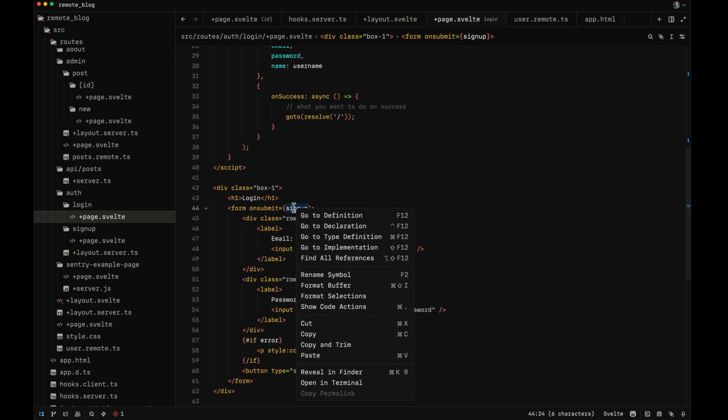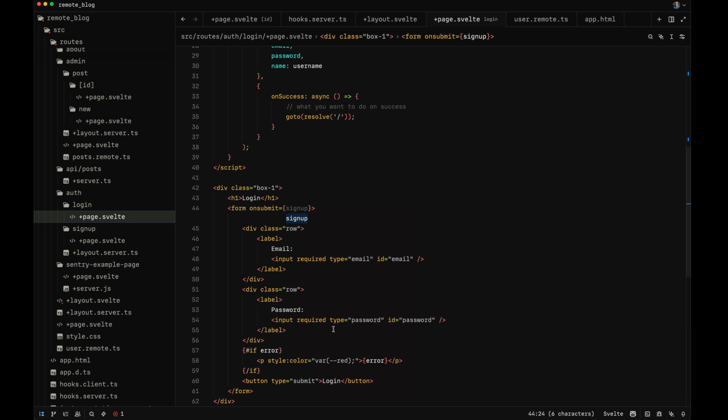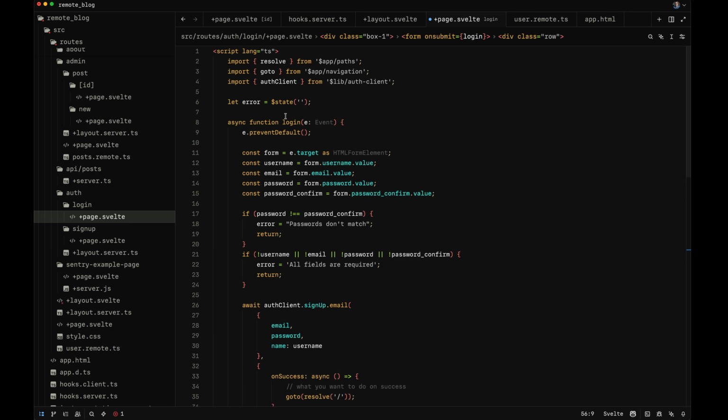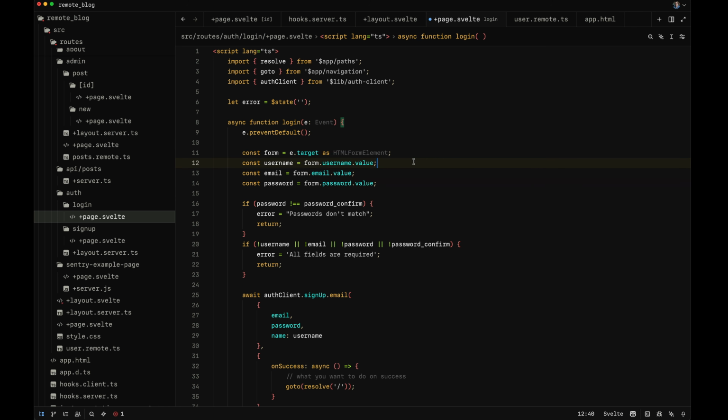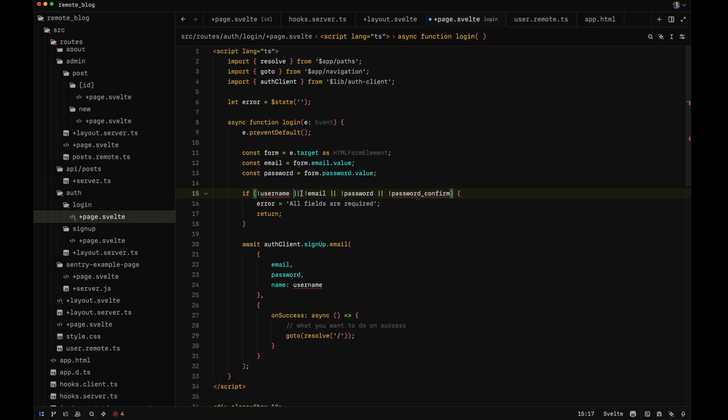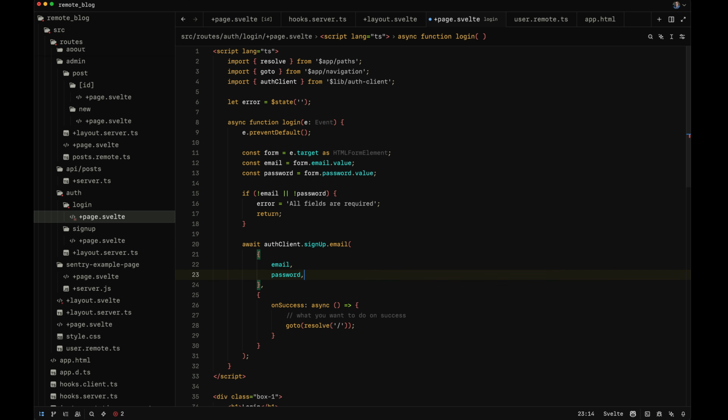So sign up, we can do rename definition. We can rename symbol on this and say login. That's going to change the function name to be login. And now the major differences are that we no longer have password confirm, we no longer have username, therefore we don't need to check this. We don't need to check if username exists or if password confirm exists, and we'll want to remove this.